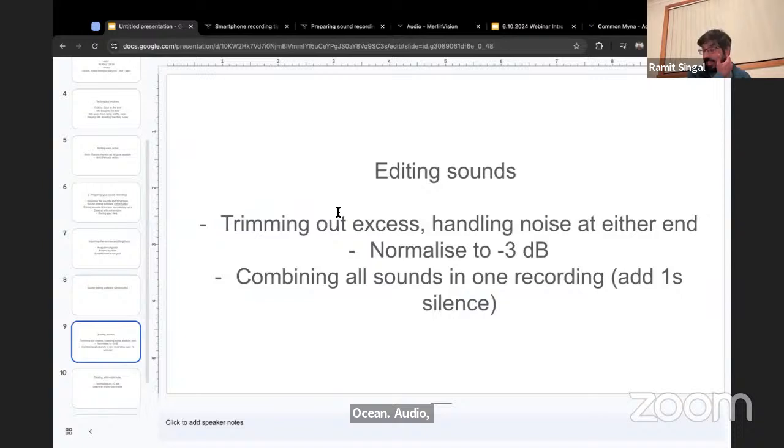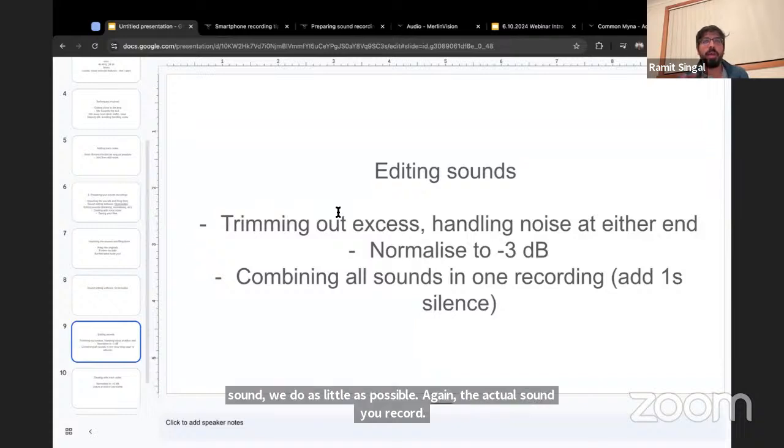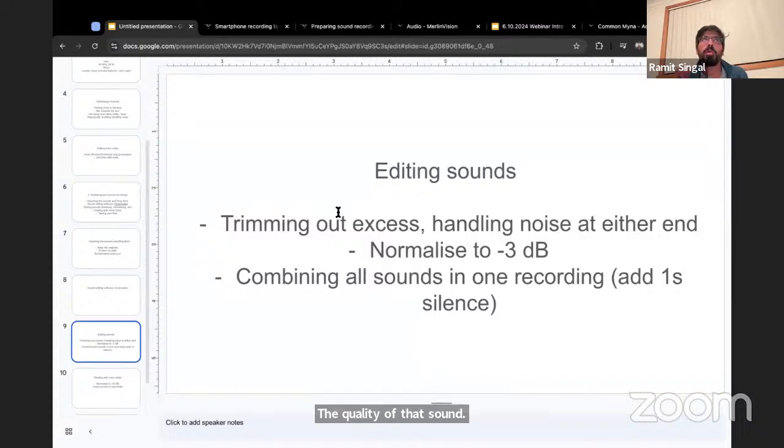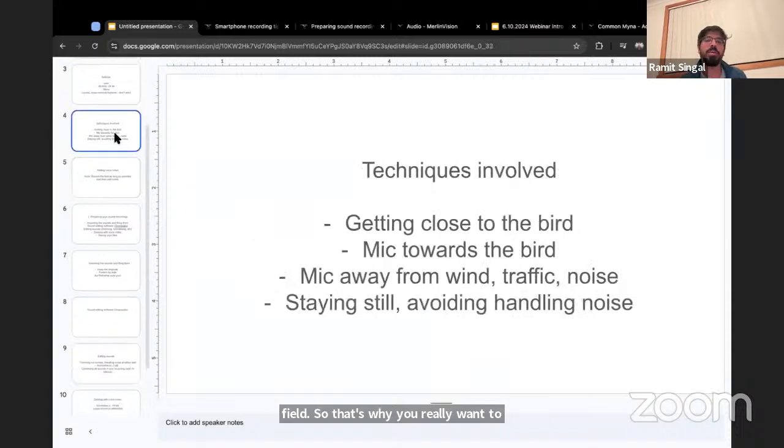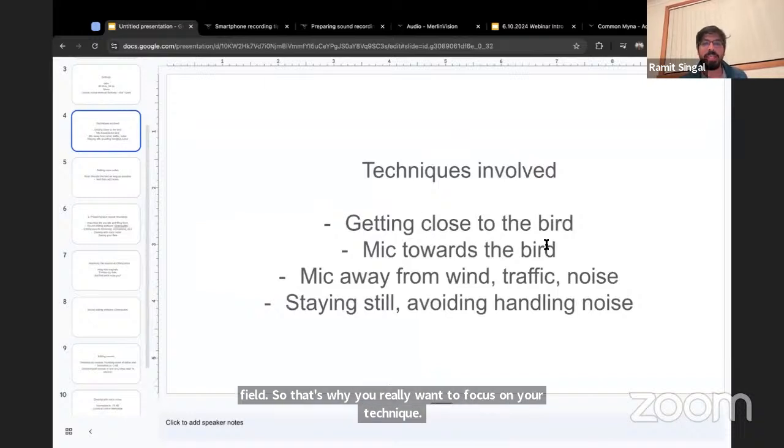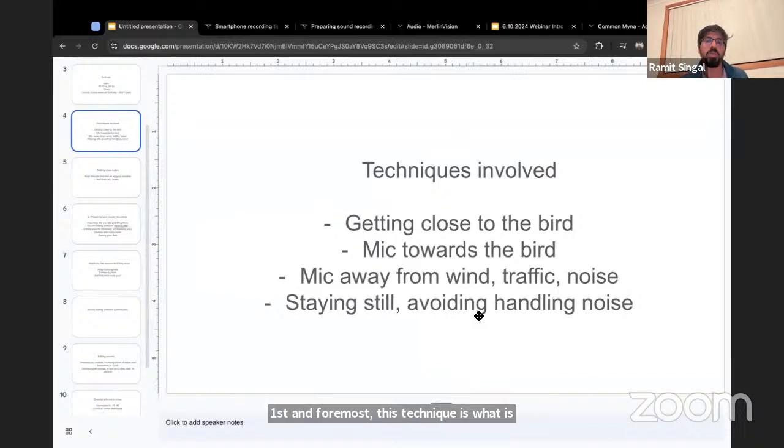Essentially, in terms of editing the sound, we want to trim and do as little as possible. What we don't want is to try and fix the quality of the sound in post processing. The quality of that sound is the sound that you've recorded in the field. So that's why you really want to focus on your technique first and foremost. This technique is what is used to make sure you get a good sound recording.